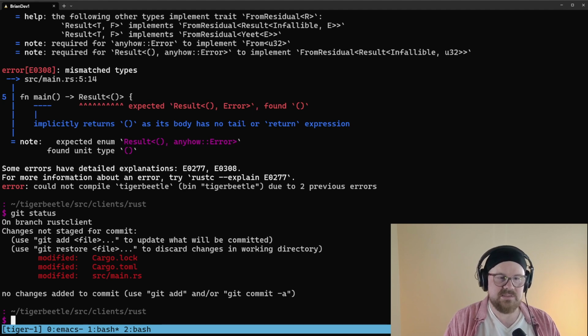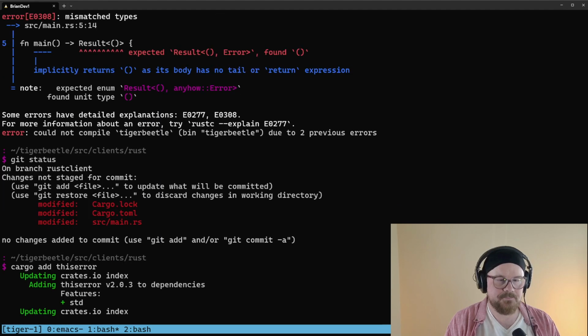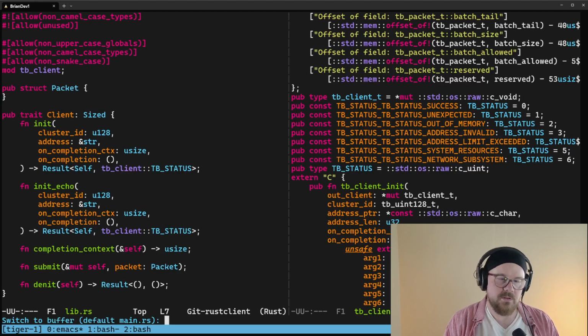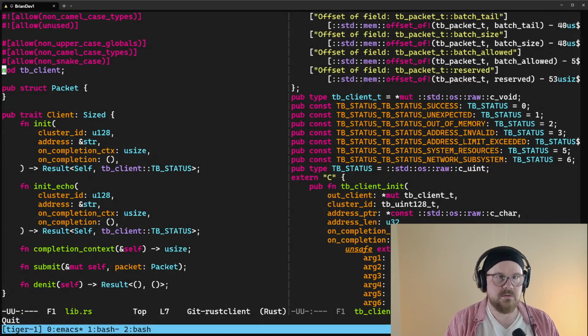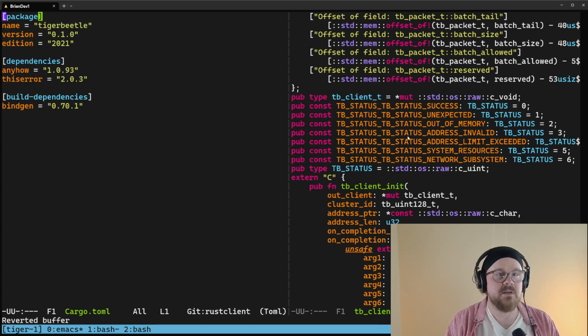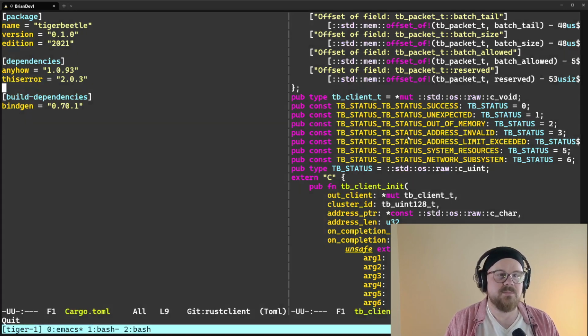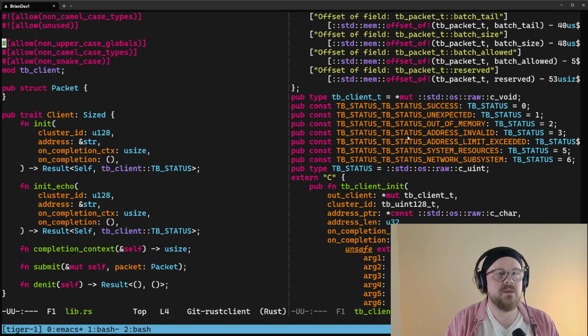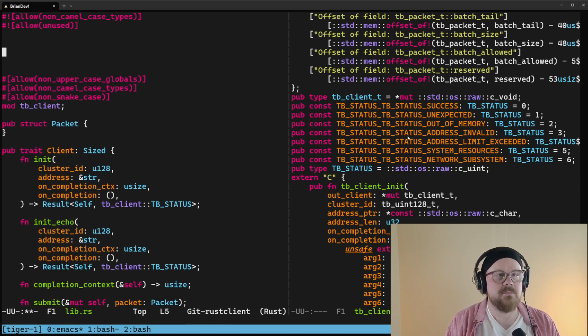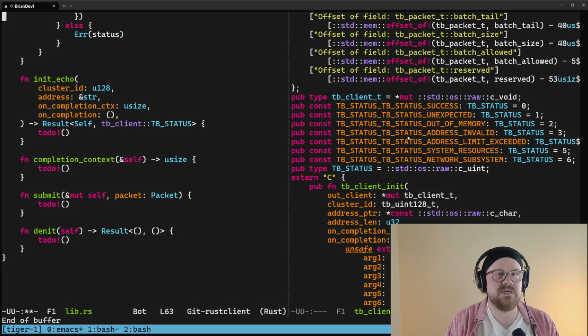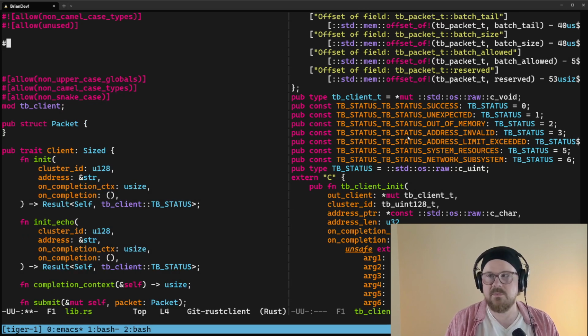To do that, I'm going to use the thiserror crate. So I'm going to say cargo add thiserror. And we can go look at our manifest. Probably don't need to show you the manifest every time, but now we have another dependency on thiserror. And then within our library, and again, I know this code looks just hideous right now, but we're in an exploratory phase, so I don't really care too much. I'm going to say use thiserror.